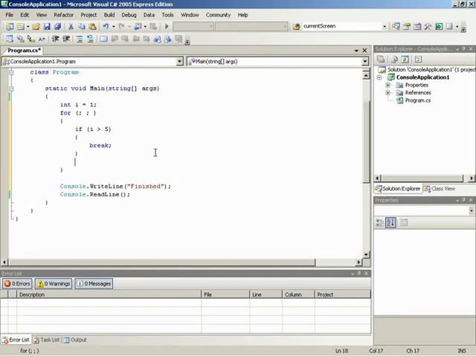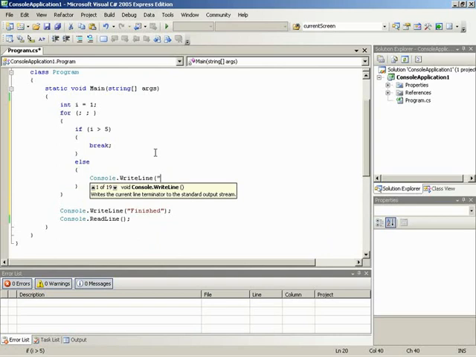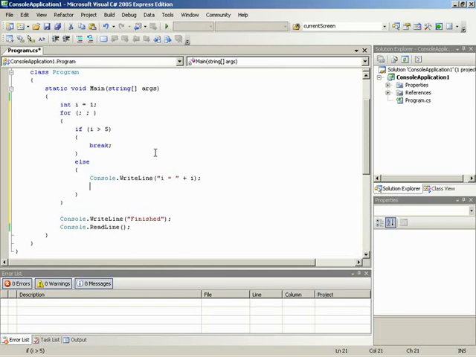Now we want to set it up so that if a condition was not met, we instead want to write out to the console. So I'll plug in an else, and inside of that else, we will do a console write line where we can write out the value of I. So "I equals" plus I, terminator. And we also want to make sure we increment I, and that should take care of the loop.